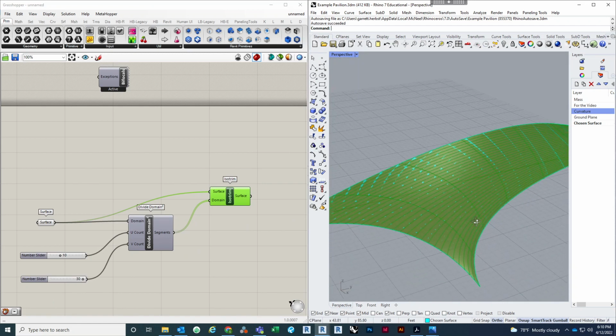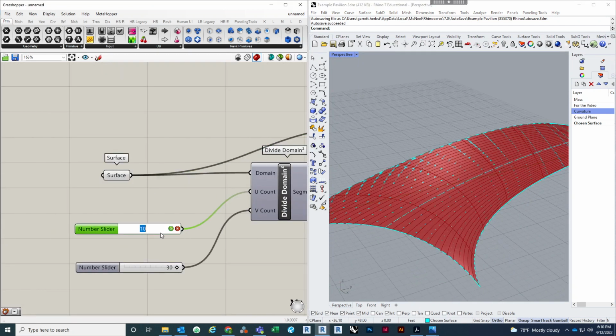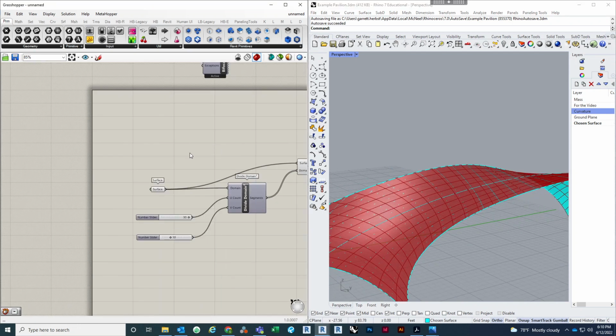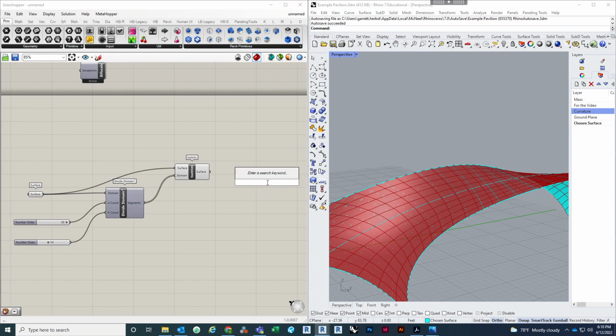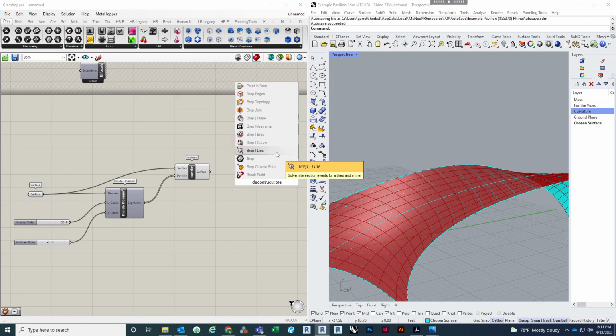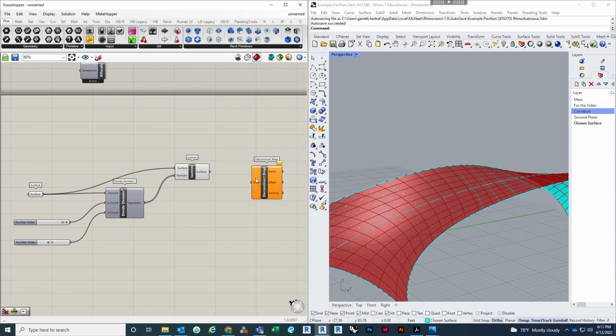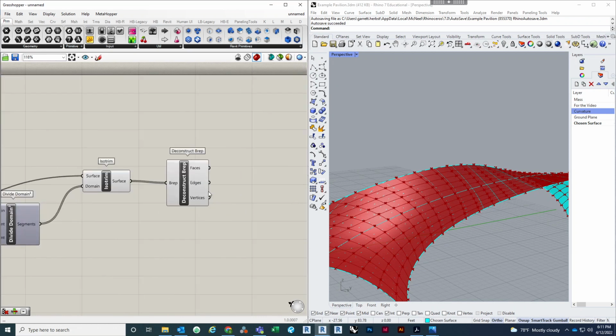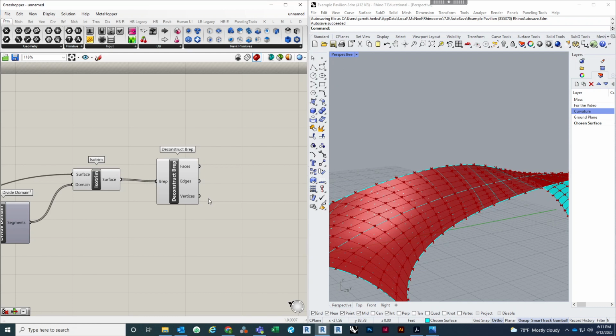Now it's done the opposite of what I want. I actually want 30 for the longer length, and 10 for the width. All right, so now we got a nice panelized geometry, and then from there we've used a deconstruct brep, to take all these panels and deconstruct them into their individual faces, edges, and vertices. And then we use the vertices to then generate our adaptive panels.